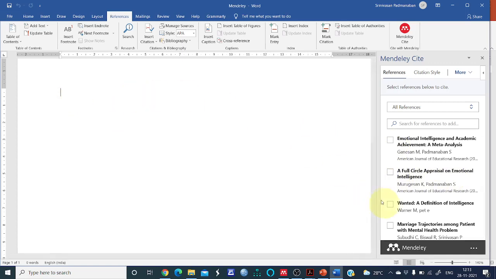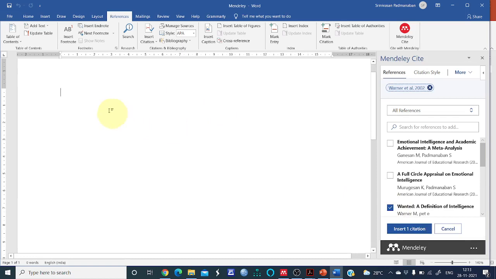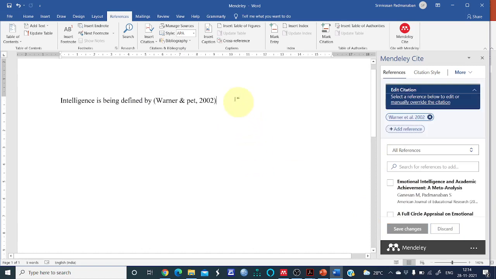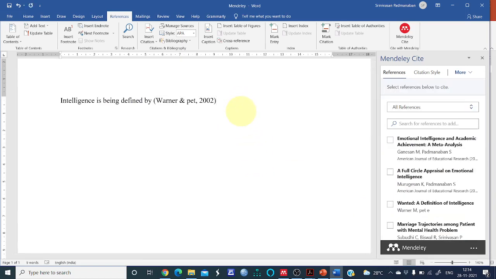So I want to take it from the definition of intelligence. Intelligence is being defined by, so here I want to cite the first article. So insert one title, it will be inserted wherever the cursor is. So Warner and Pitt in 2002. Okay. As the cumulative. So likewise, this runs, and you keep on texting.